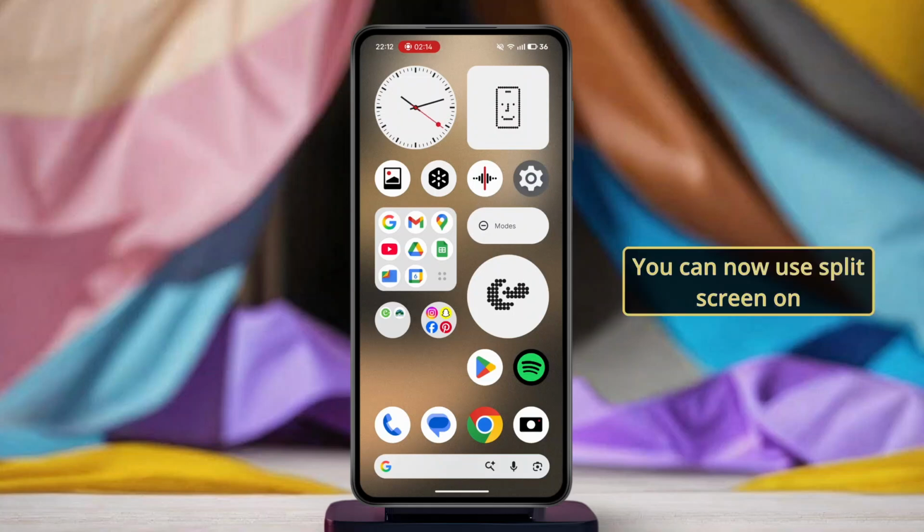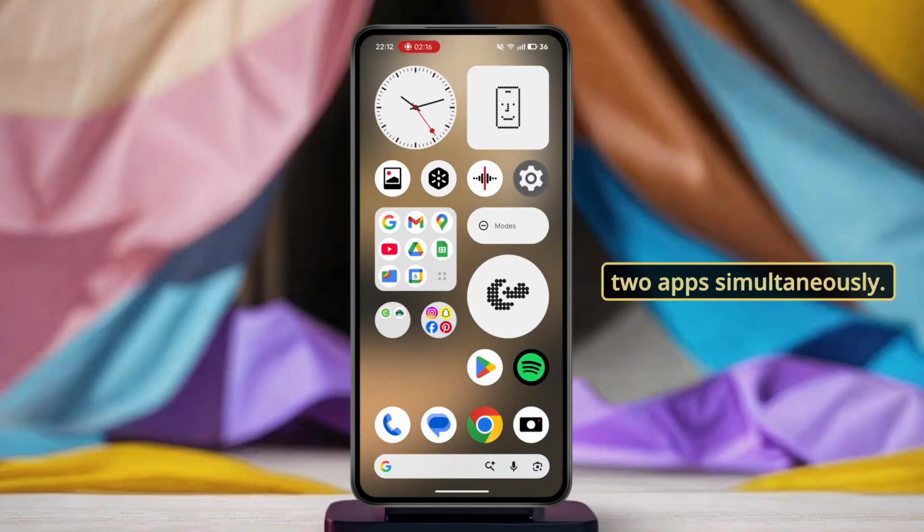And that's it. You can now use split screen on your Android phone to boost your productivity by running two apps simultaneously.